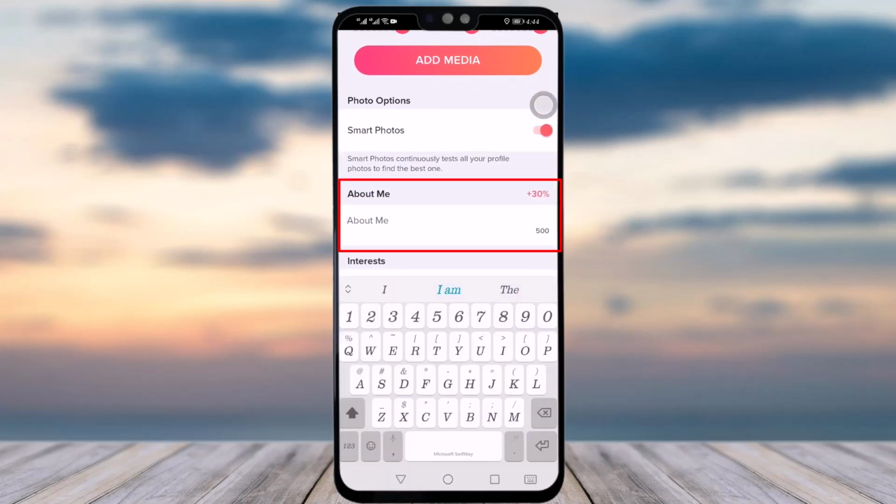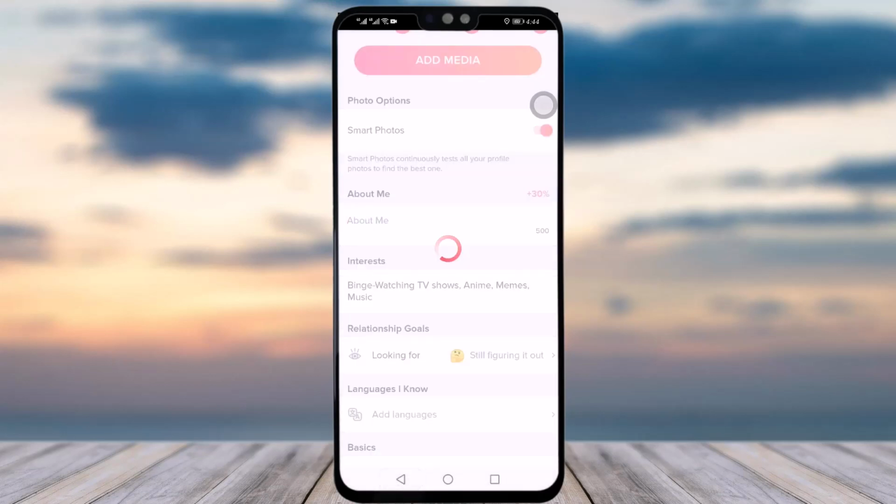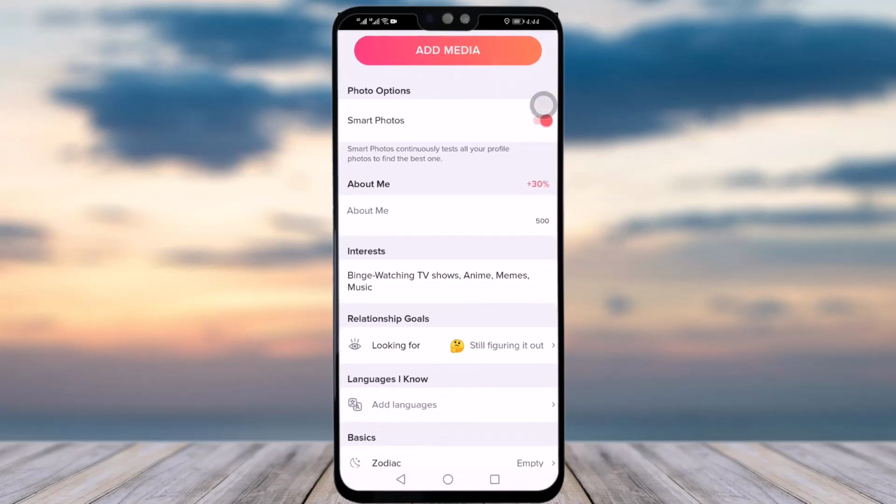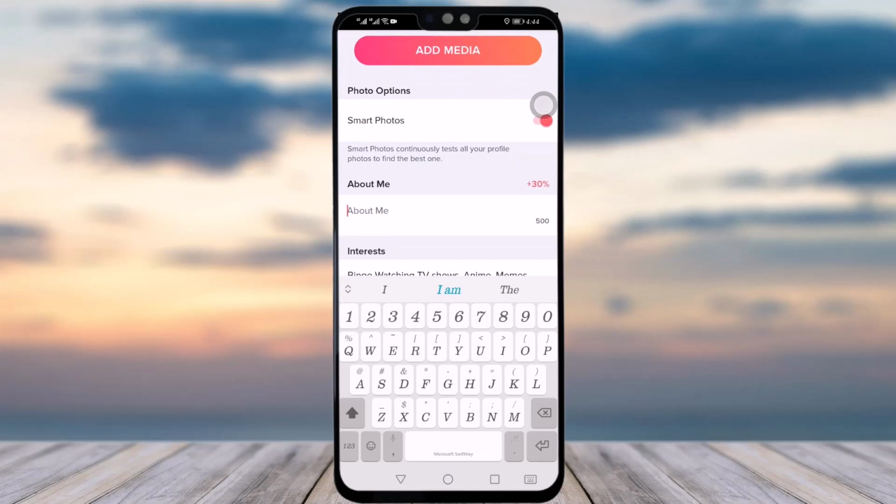Whatever you write in the About Me section is going to be displayed on your profile when other people are using Tinder, and it shows on their Tinder app. Your bio will also be visible on your Tinder once you add words to your About Me section. So this is how you can change your bio, add your bio, update your bio, and remove your bio entirely as well.